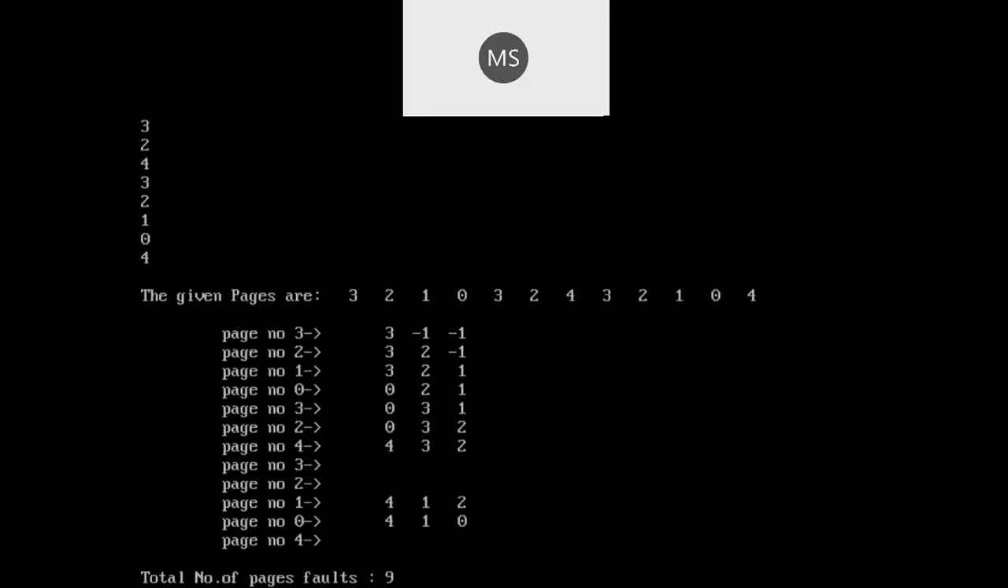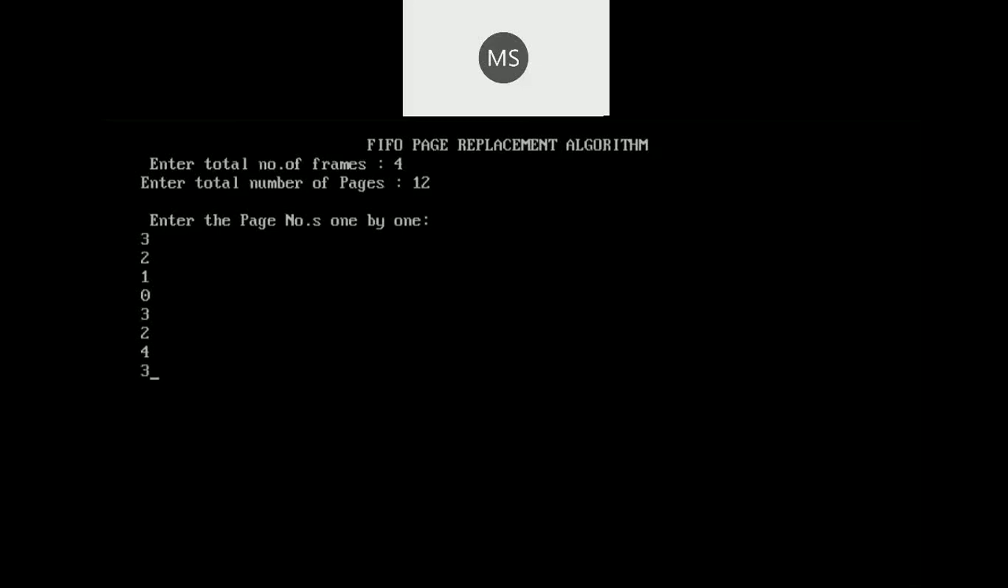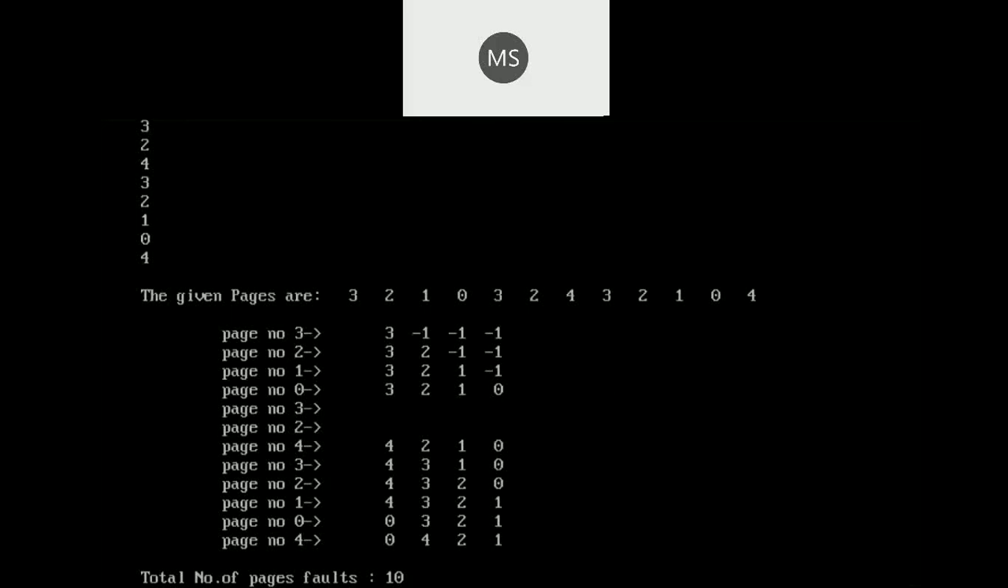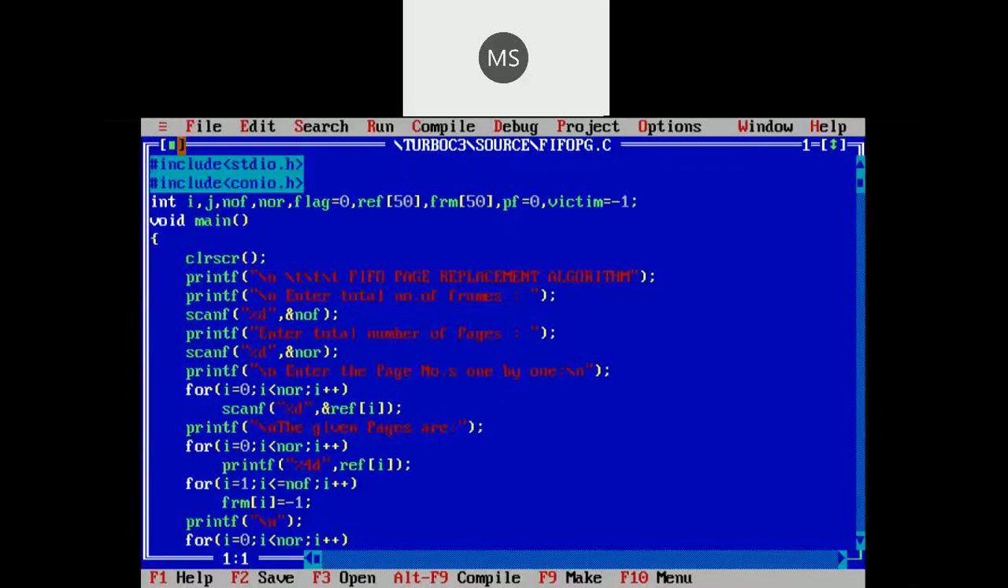Again we will repeat the same thing with 4 frames. We run the program again. For the number of frames this time it is 4, and the number of page requests is 12. Again the same sequence, 3 2 1 0 3 2 4 3 2 1 0 4. This time the total number of page faults is 10. If the number of frames is different, then obviously the total number of page faults is also different. That is called Belady's anomaly.